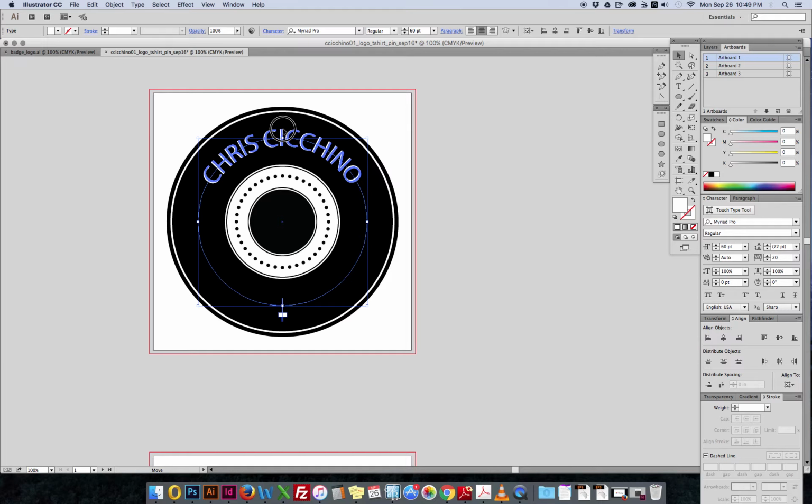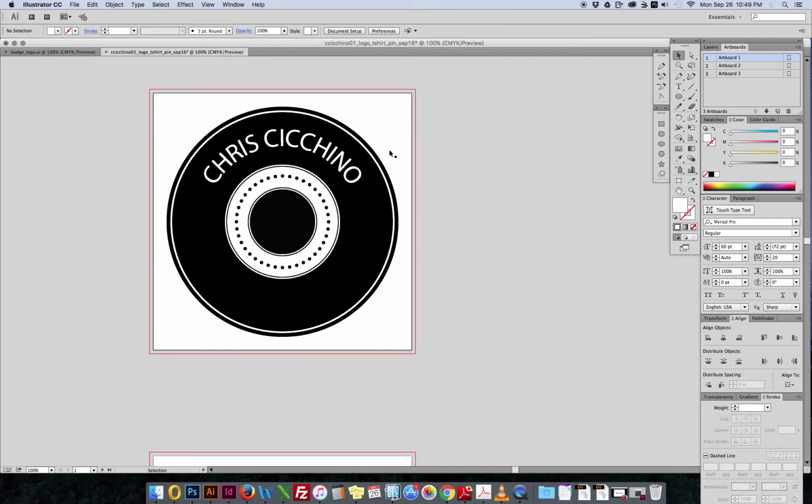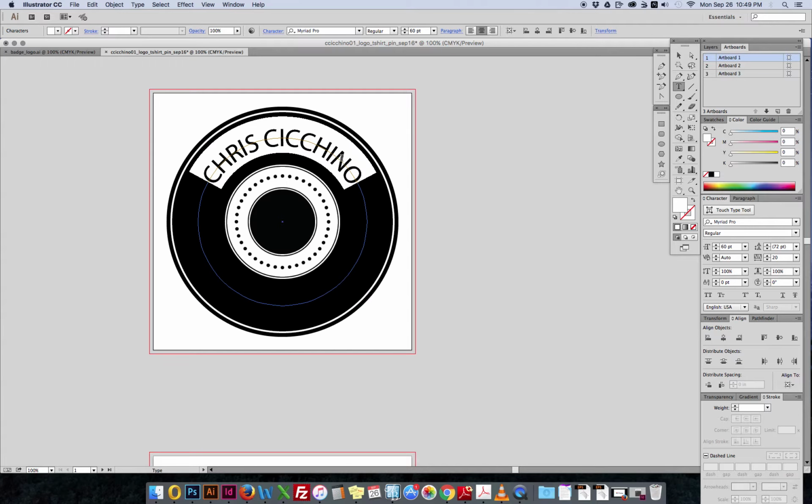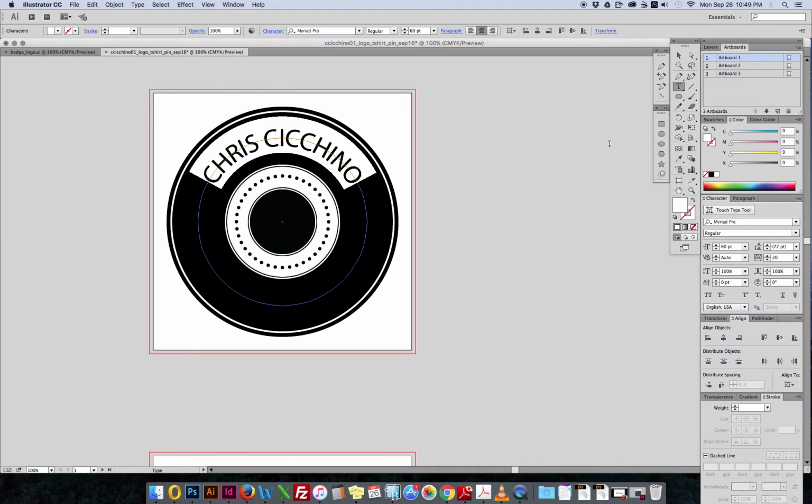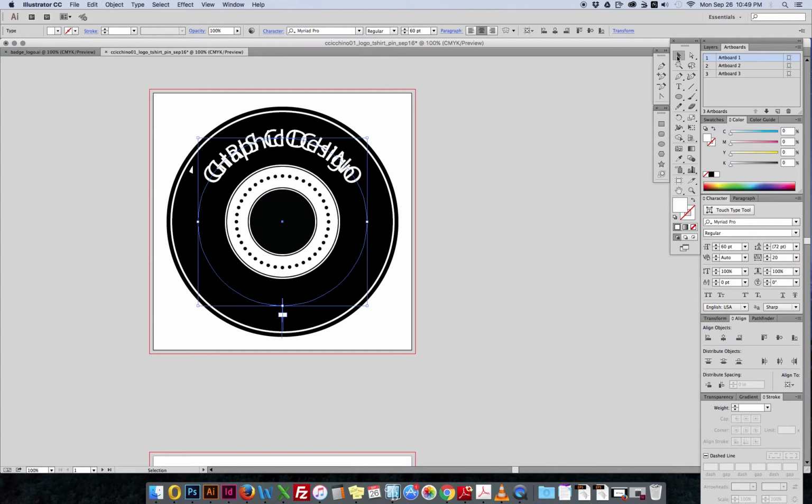type line, type on a path on a circle. I have my name there. What I'm going to do now is I'm going to duplicate this again, Command C, Command F. I'm going to click on that again. I pressed Command A, or I select all, and I can start typing some more words that I'm going to put on the bottom. And that says graphic design.